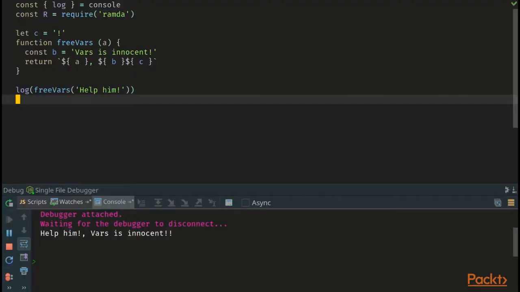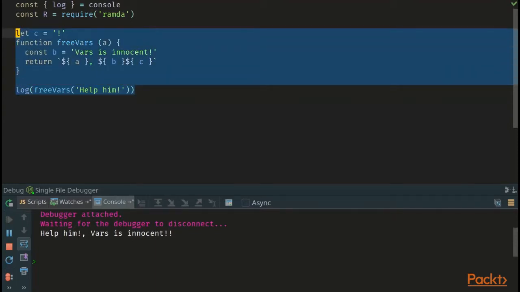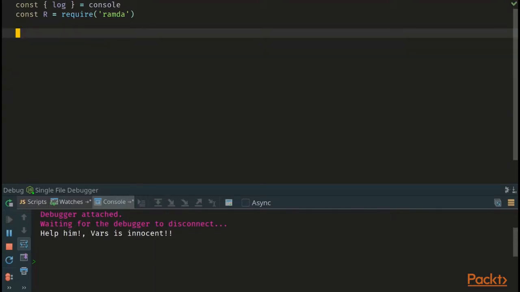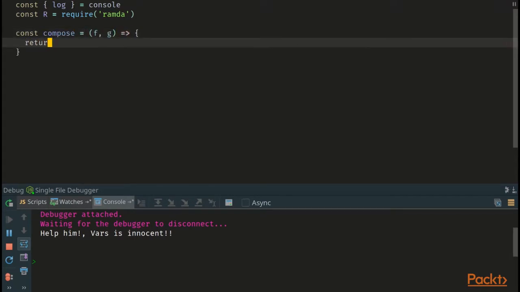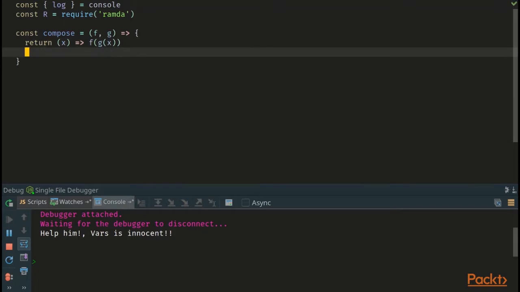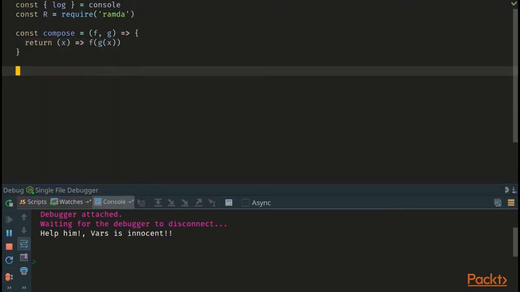Remember the compose function? This seems like a good candidate for a combinator. We see that compose has a bunch of variables inside of its body. It has x, f, and g. Three variables. None of them are defined inside of the compose function. F and G are passed in as arguments, so compose returns a new function from F and G.